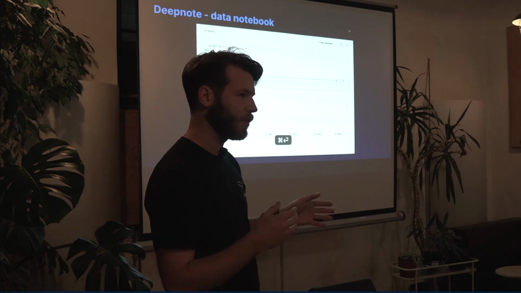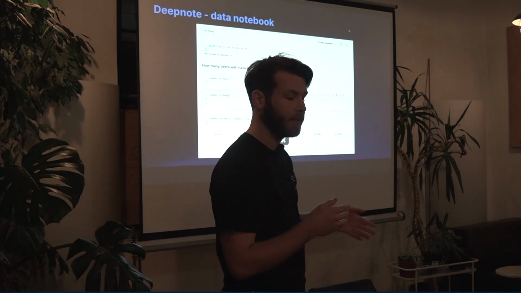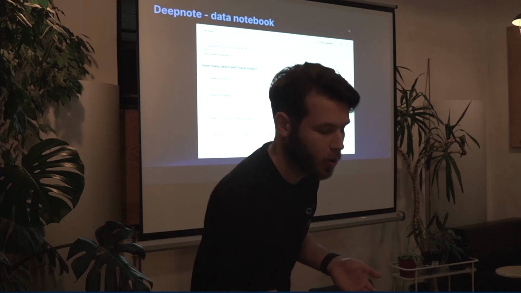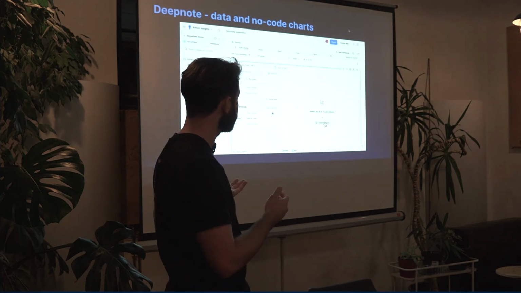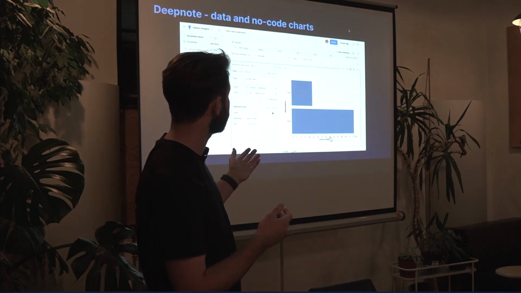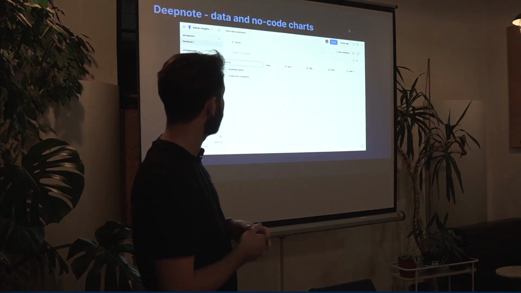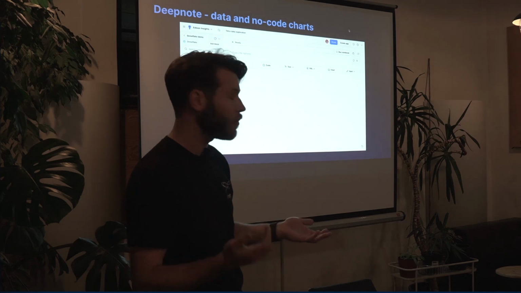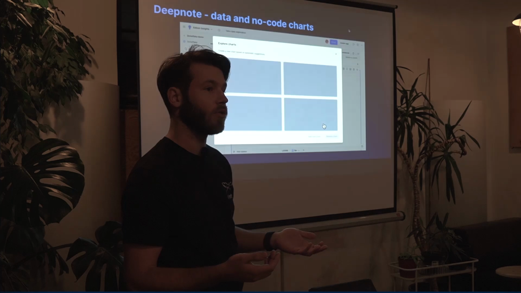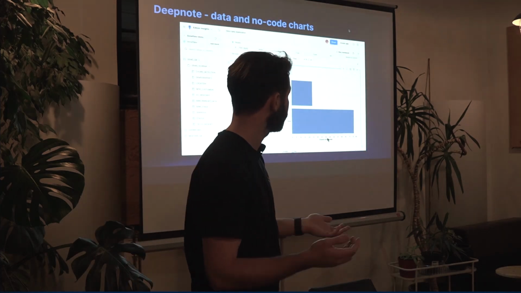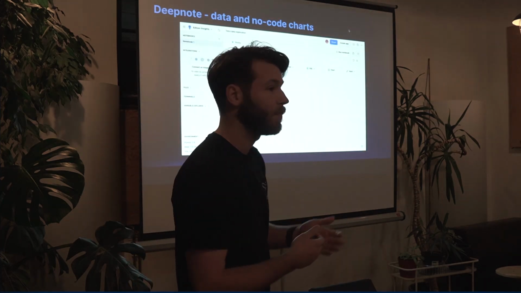This was a very simple example, but I think you can quickly imagine how this turns into a very powerful tool. With a bunch of clicks, this is just a GIF, so I'll wait for it to start over. With a bunch of clicks, you can connect, for example, your Snowflake database, query the data there, and visualize the data that you got. With a bunch of clicks, you go from connecting to visualizing your data.